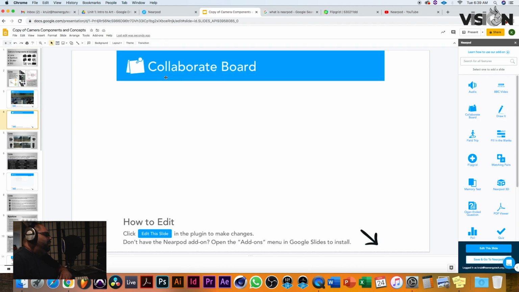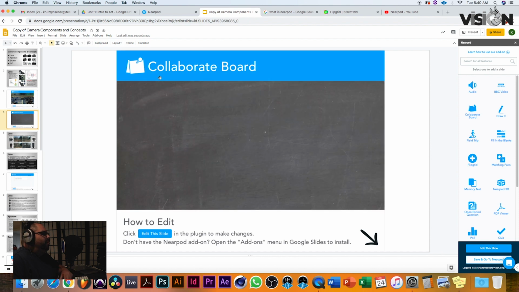Okay, this is the Collaborate board. Again, give it a few seconds for it to really attach. So it's going to refresh on its own, and here we go. All right, so at that point we're ready to move on.